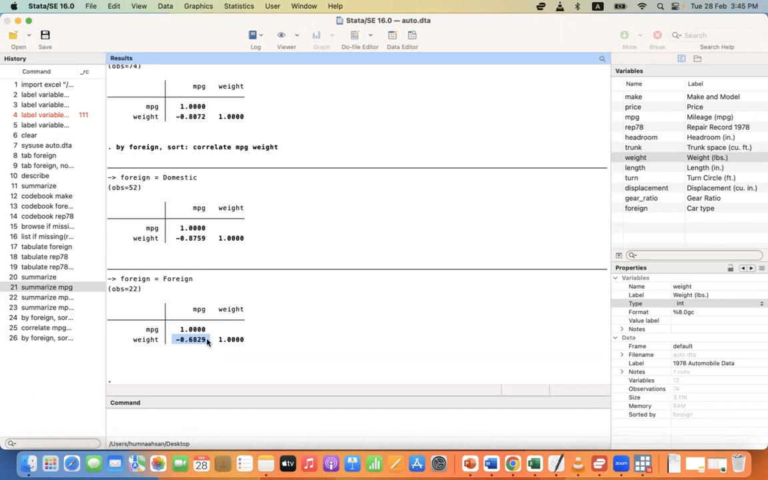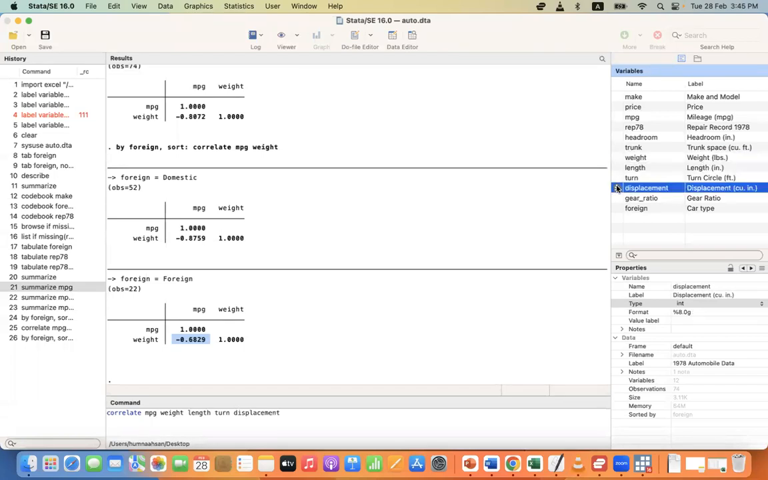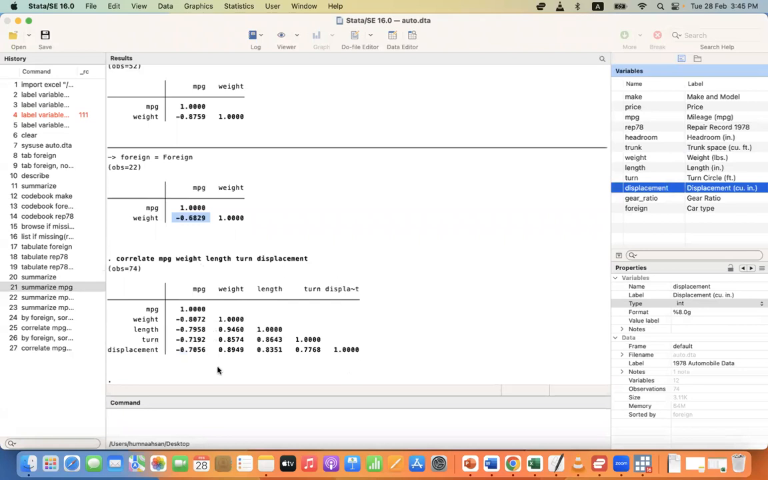Okay. Over here, I've checked the correlation between two variables. You can do it for more than one variable as well. So if I want to correlate my mileage, weight, then length, turn, maybe displacement, all of these, this gives me a bigger correlation matrix where I see that the correlation between my mileage and weight is negative. Then between mileage and length of the car is negative. Between length of the car and the weight, it is positive, and so on and so forth.